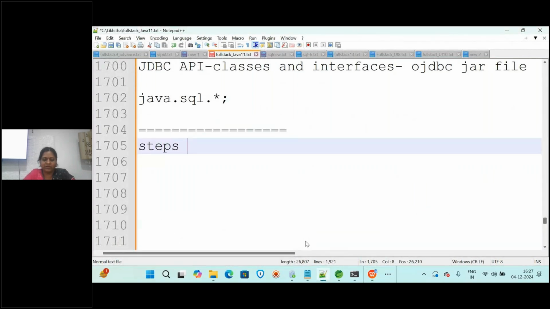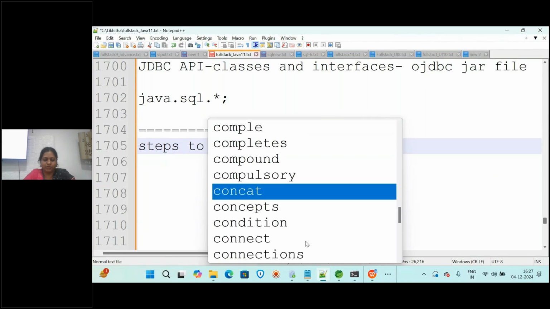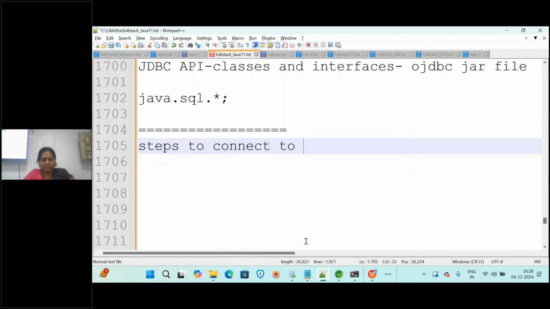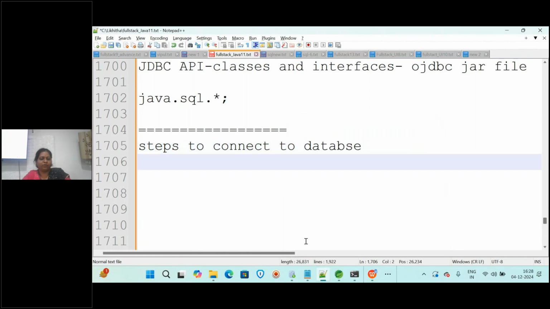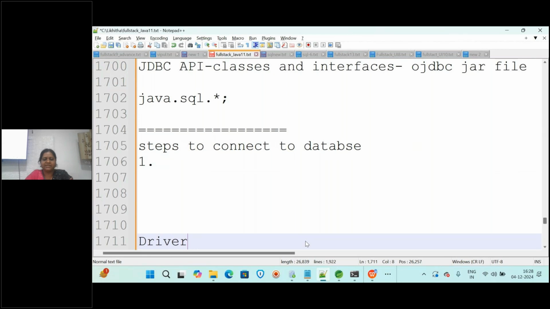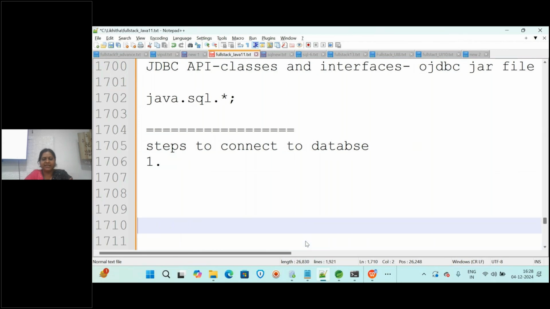Steps to connect to database. So what are the steps that you have to follow? First you will be writing your Java program. In that, what are we going to use? We require a driver to connect to the database. What we require? We require a driver.